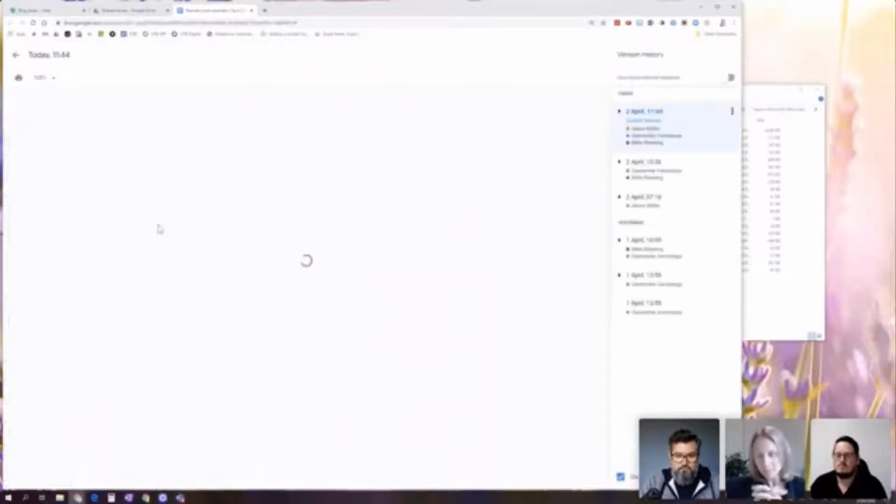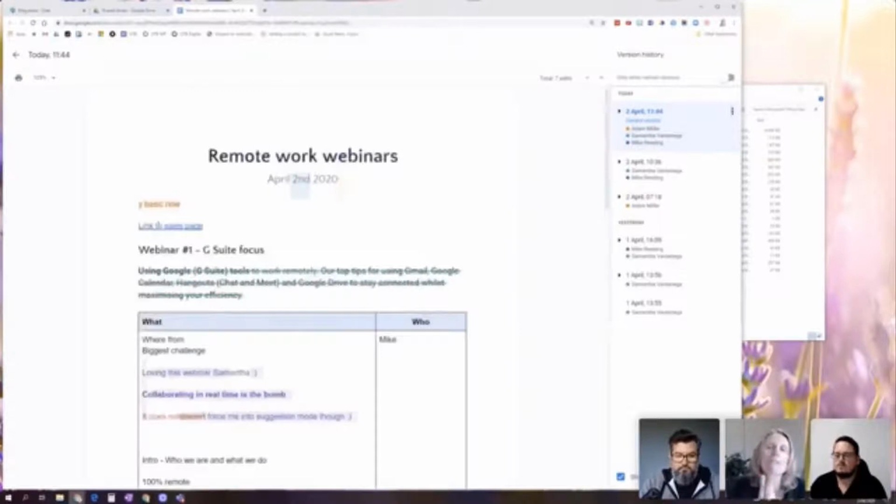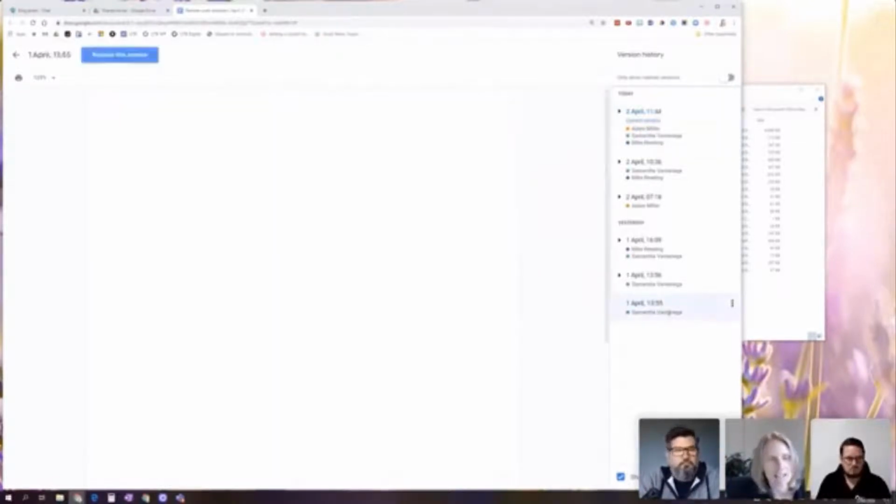This is the power of Google Docs. I can see every single change made to this document since it was created, down to a granular detail. You can see on the right that I created this document yesterday afternoon at 1:55 p.m. and the three of us have been working on it since then. So if I want to, I can go back and see this is the very first thing I did at 1:55 yesterday, which was a blank document.